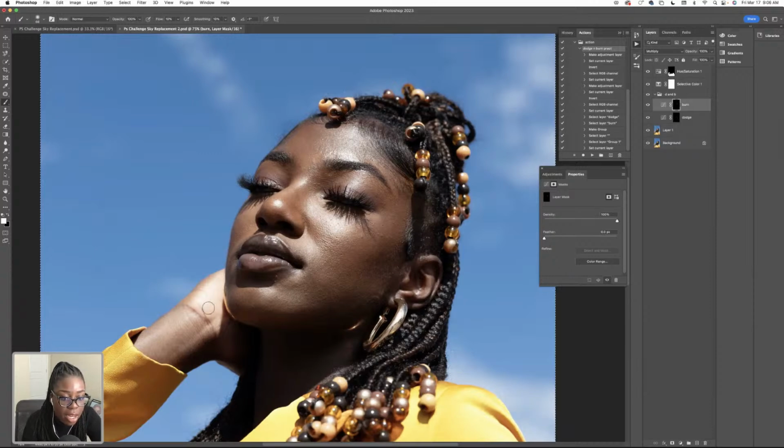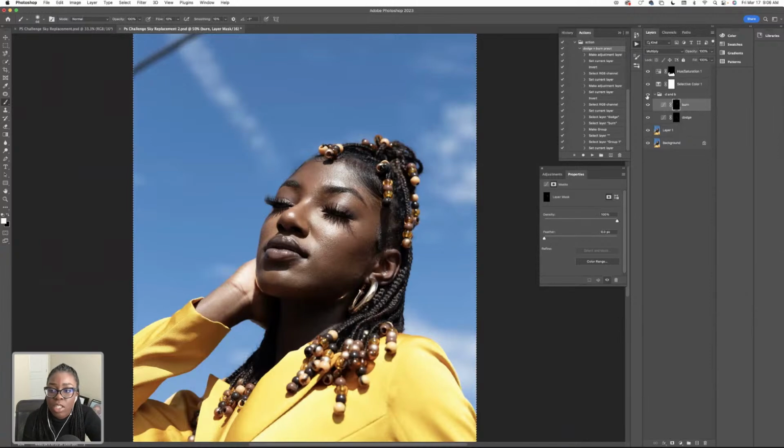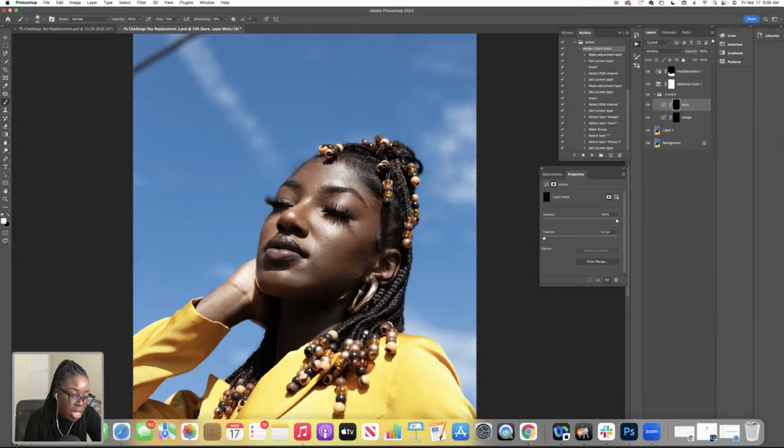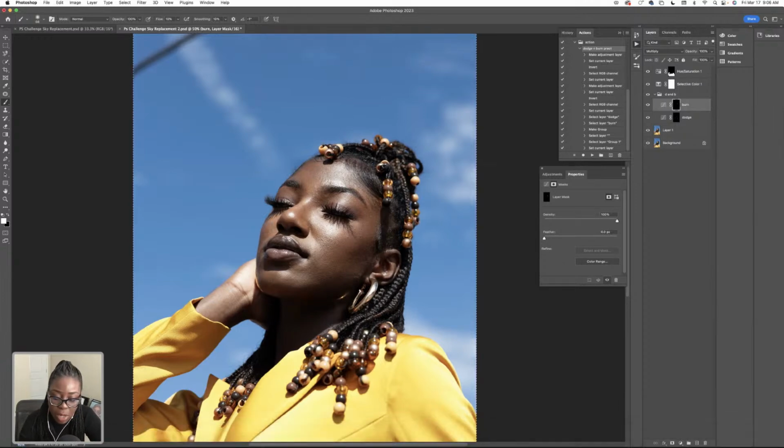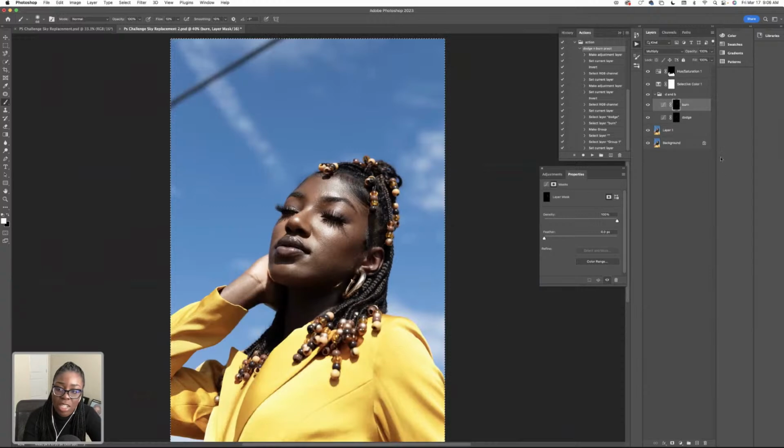So let me go ahead and zoom out of this portrait so we can see how it adds a little bit more depth in the photo. So that's our before. And that's our after. So there's a little bit more dimension in her face. Not too much, I don't want to go too crazy with it, but I just wanted to do a little something to make those highlights pop out a little bit more.